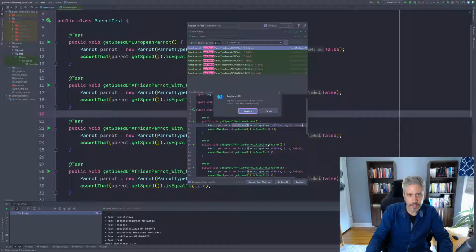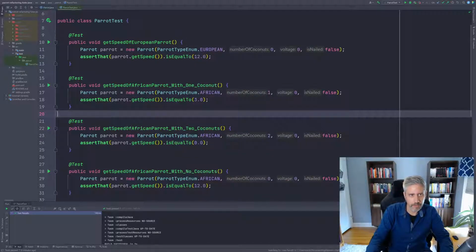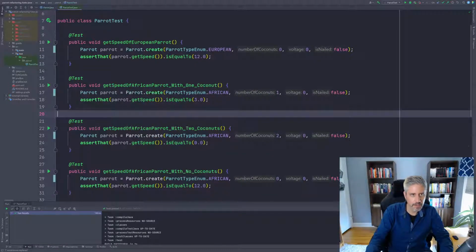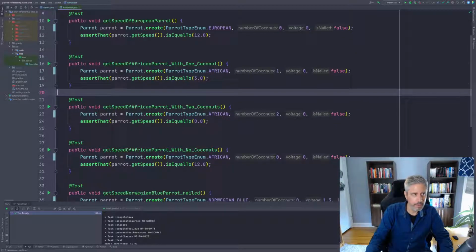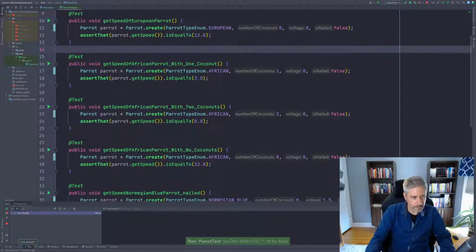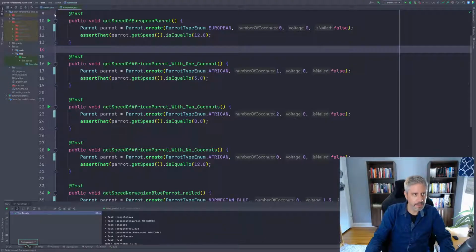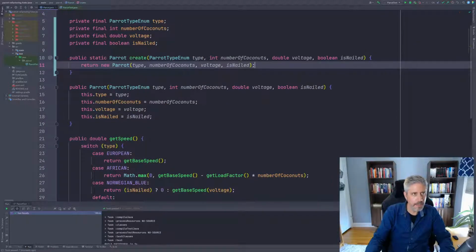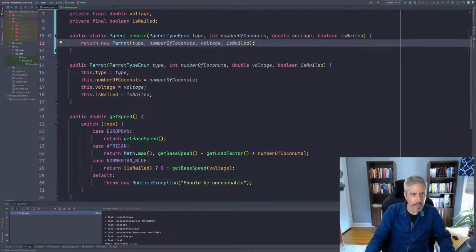I'm going to say replace all, and we see there's 7 occurrences here, and I know we have 7 tests, so that works out. So we'll go ahead and do the refactoring. We can see now we're calling our creation method, and we can rerun our tests. Great, all tests pass. So now let's get back to our parrot class.